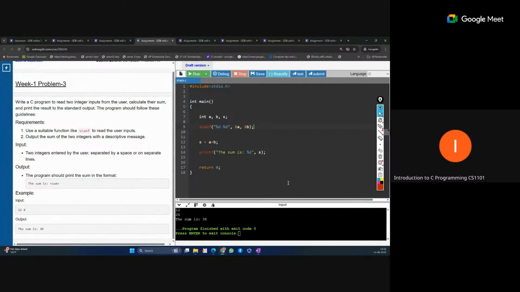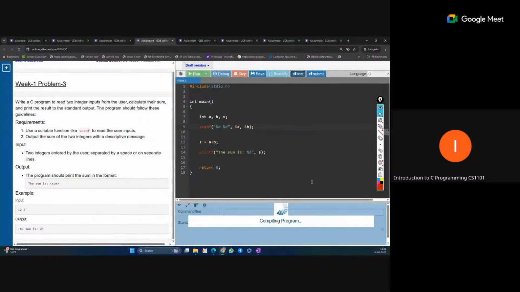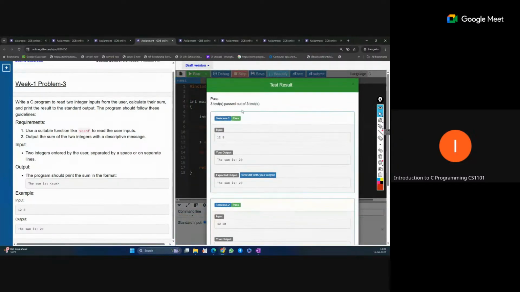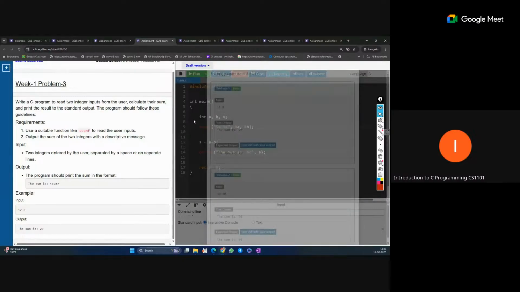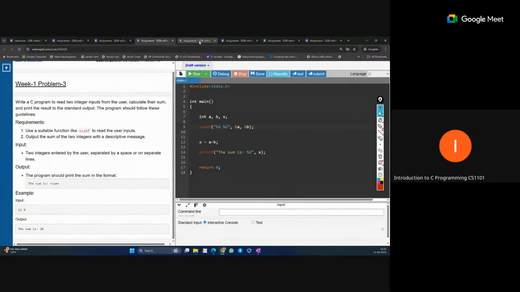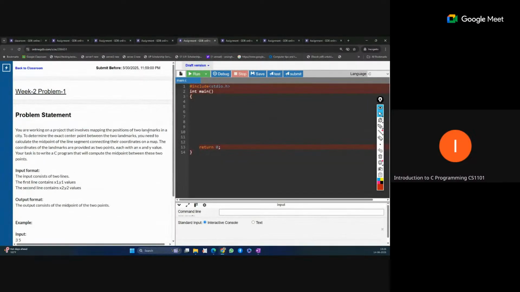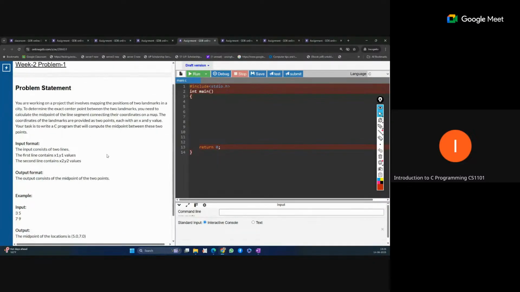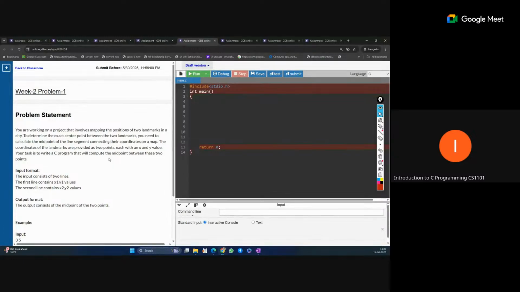So this is problem number 3, and we can run the test cases. All test cases are passed. Okay, next, the week 2 problem. This has some more logic in the problem, more details.